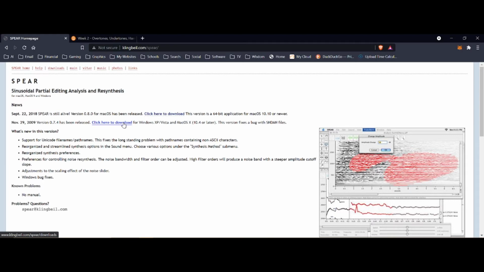Basically, Spear is a software produced by a gentleman named Michael Klingbeil, and it is a software that has a display like this, where it displays the components of the sound, the frequency material of the sound. In this case, we look at the frequency measurement using the left axis, the vertical axis, in which frequency is being analyzed from low up to high.